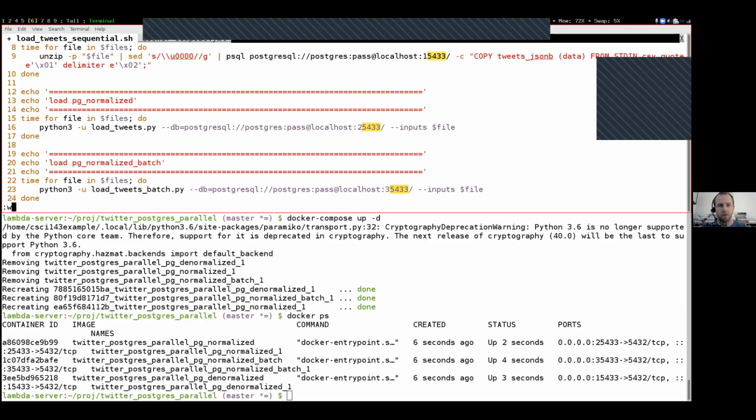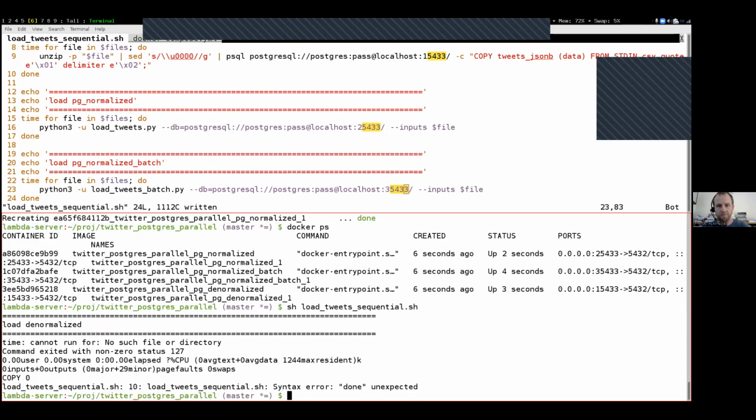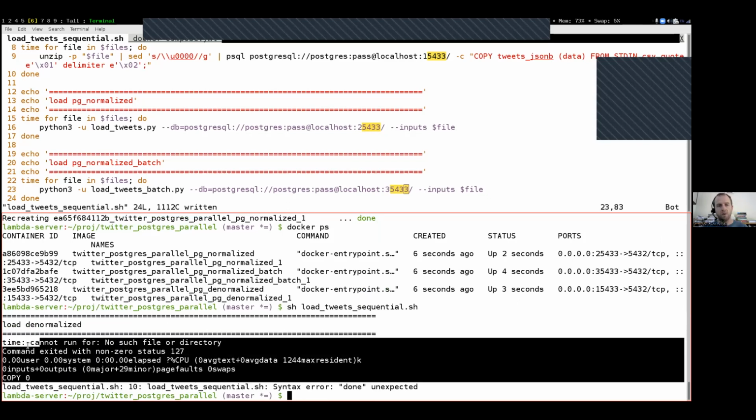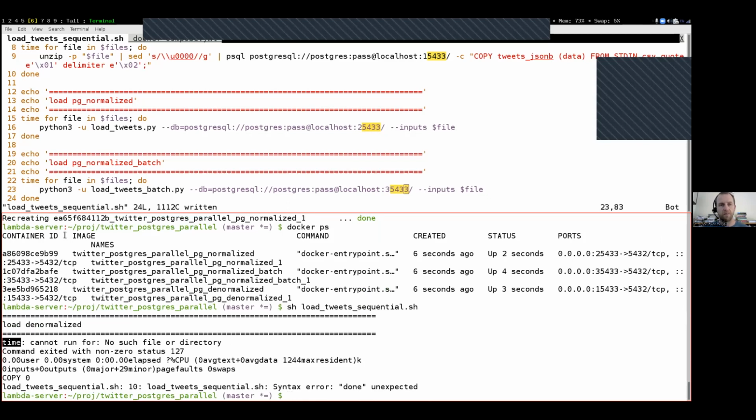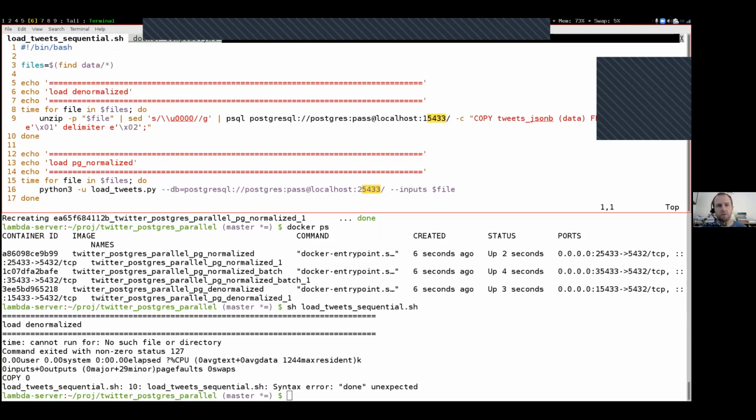It's escape :w. Save that, come down here, and let's try it out. Make sure that it actually works. So sh load_tweets_sequential.sh, and let's hit enter. And you can see that I'm actually getting an error message right here. It says time cannot run for blah, blah, blah. What's happening here is that time is a little bit complicated of a command in the terminal. So time here on line 8, a little bit complicated of a command.